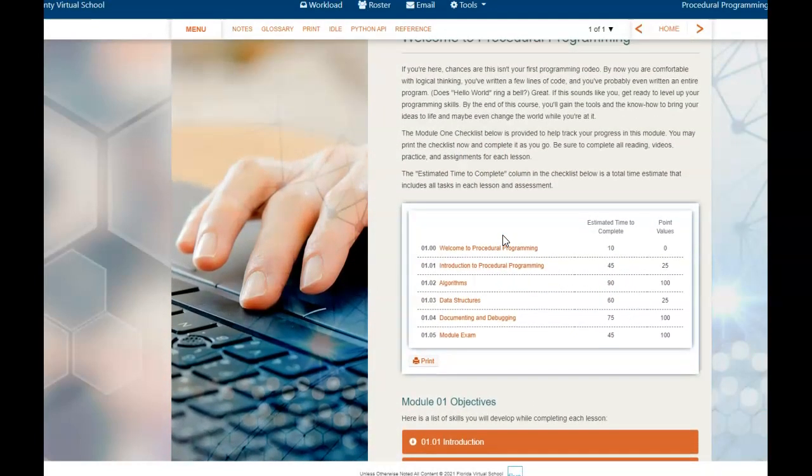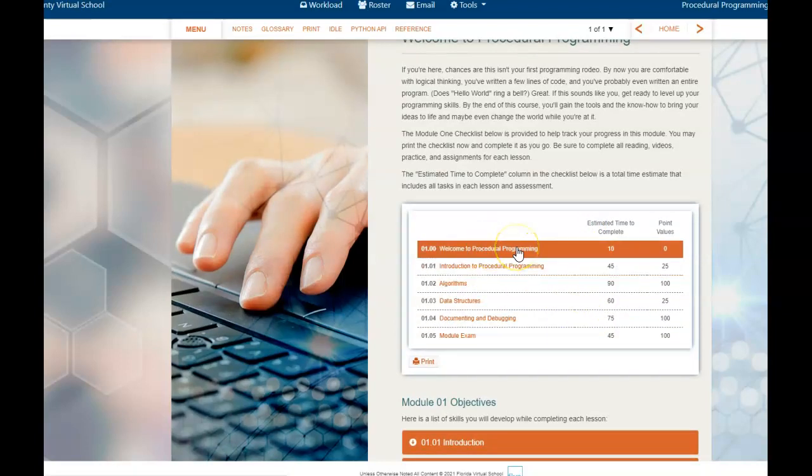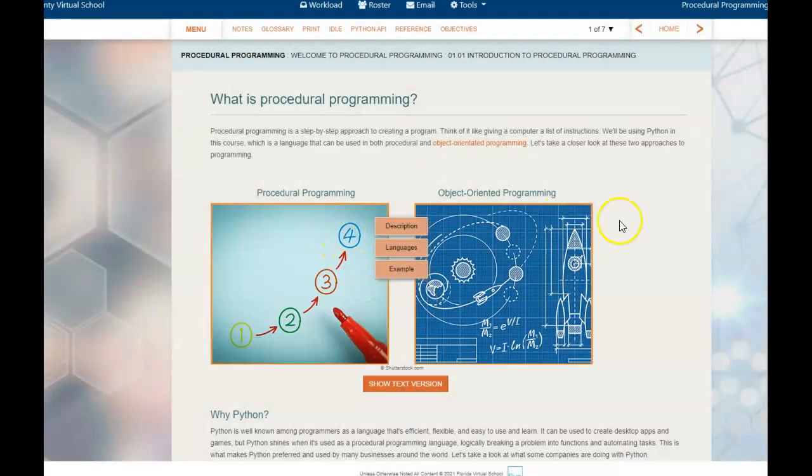It does tell you approximately how much time each of these lessons should take. So you can see Welcome to Procedural Programming isn't estimated to take much more than about 10 minutes. Introduction to Procedural Programming is where you'll actually start the content of the course.